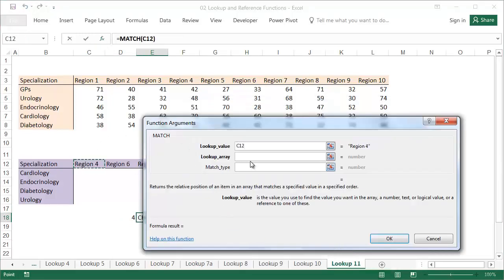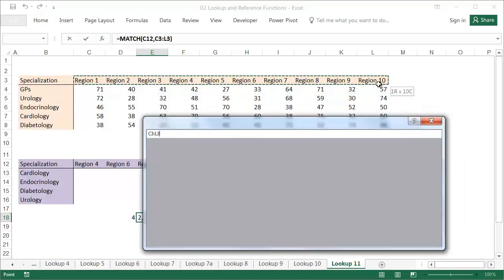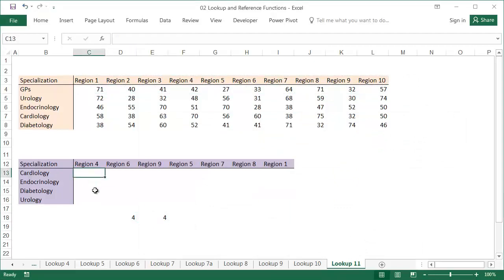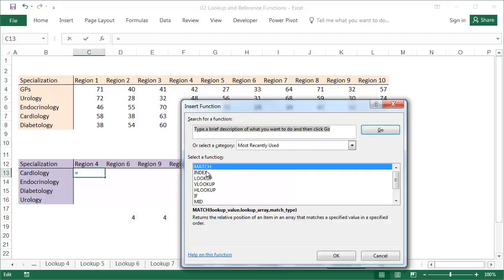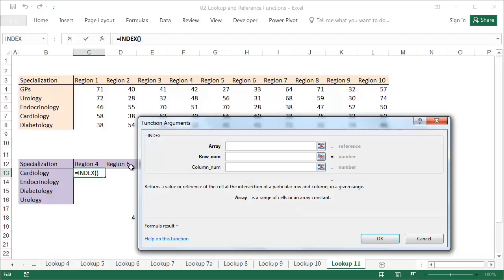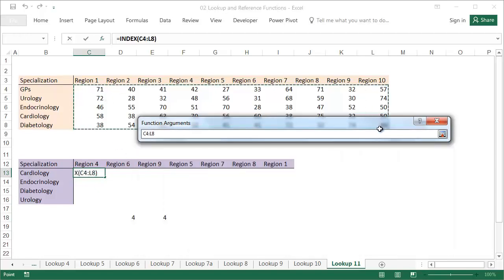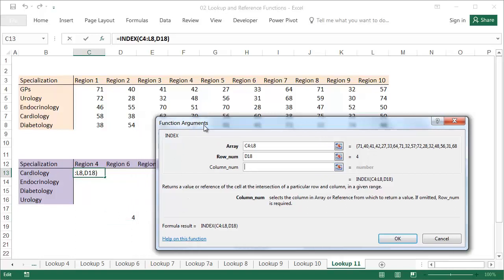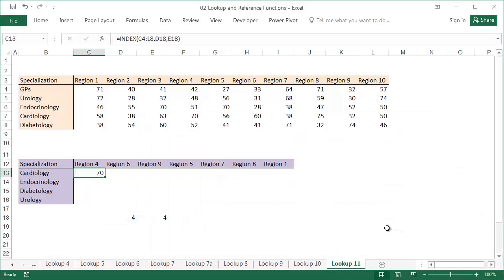Now we have to do the same with regions. Match function, list of regions, and the result comes back as 4. Now the index function. For the index function, select the first of the argument lists. In the array, enter the range of the source data without row or column headers, which is C4 to L8. The row number is the first of the results of the match functions. The column number is the second. The index function returns the value that is in the 4th column and the 4th row of the array. Cardiology, the result is correct.